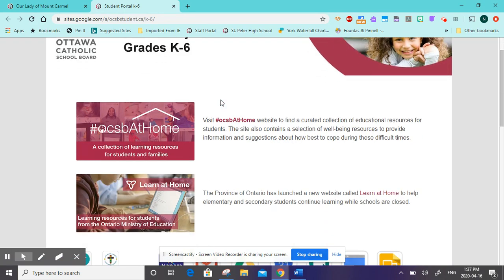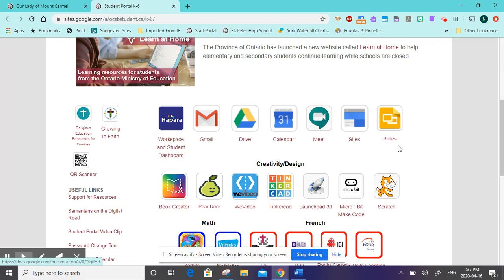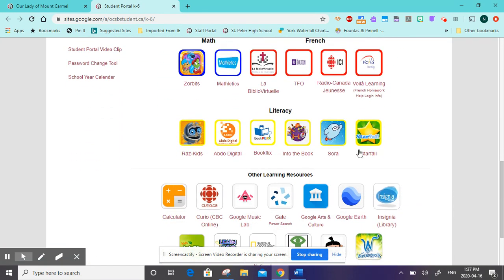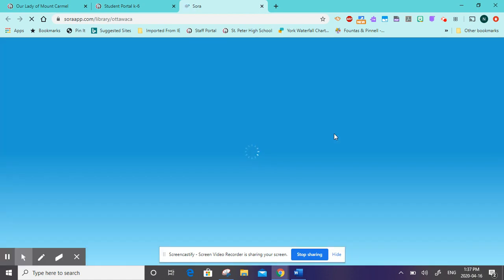So that brings us to all of the different apps and stuff that are available to you at home from the school board. And today we're going to explore SORA, which is this little blue guy flying through the space or whatever that is. And we're going to click on that.